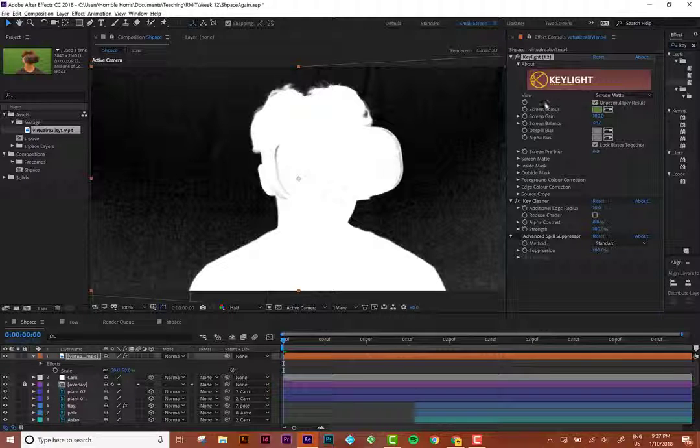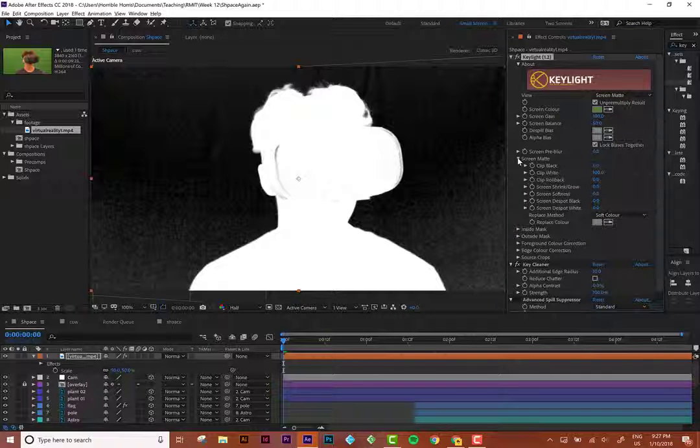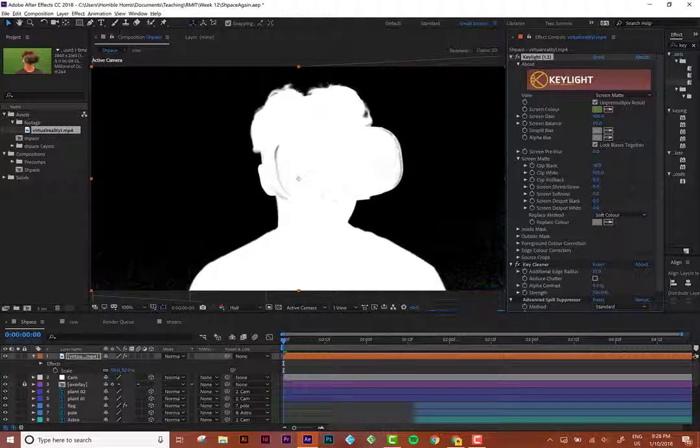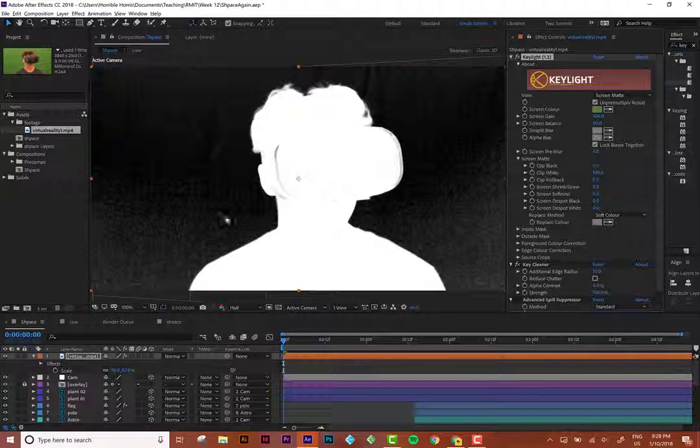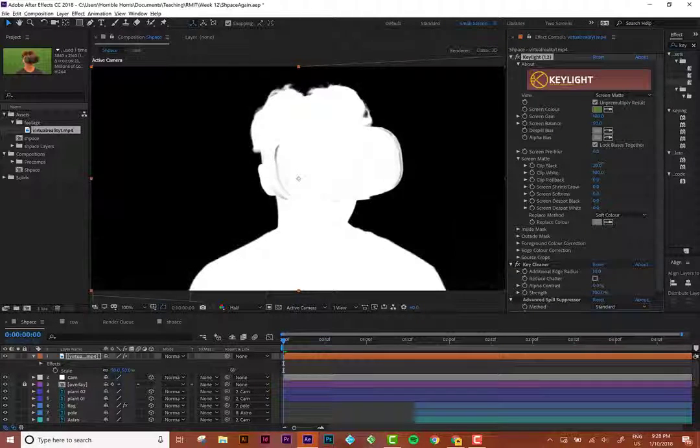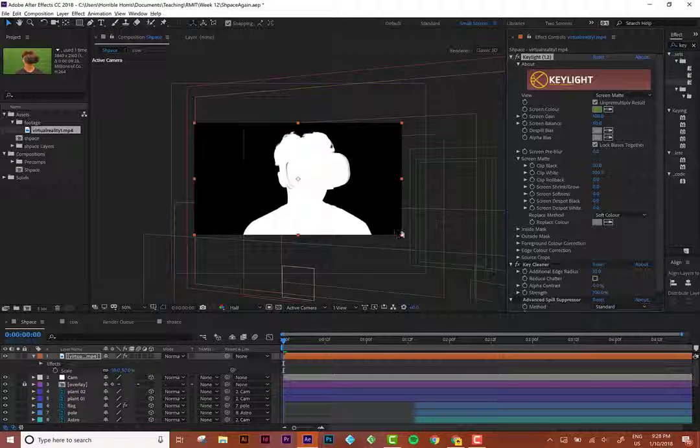So to do that, we're on our screen matte view. We're going to go to our screen matte settings, twirl that down. We're going to adjust our clipping of the black and the white values. So we're going to pump up our clip black a little bit, just so all that grey pulls back. All this grey here, I want to get rid of that. So nice and solid black. Make sure that you're zoomed out enough to see the whole screen.